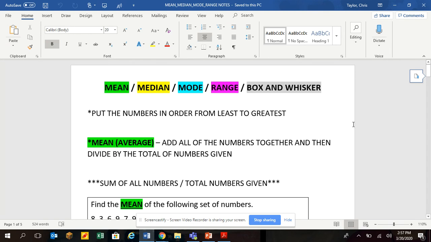We're going to run through this basketball project that you guys are going to start on Monday. So first, we're going to review mean, median, mode, and range, and box and whisker plots, just so you guys remember. So when you're looking at the mean, you're looking at the average. So you'll add all those numbers up, and then you will divide by the total numbers given.